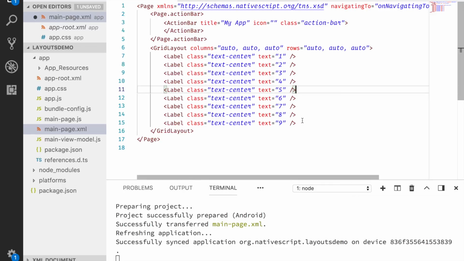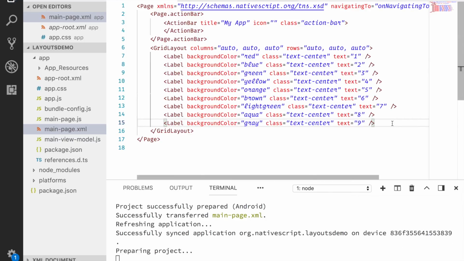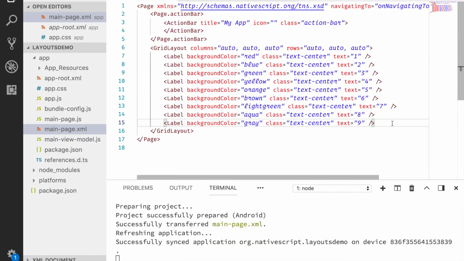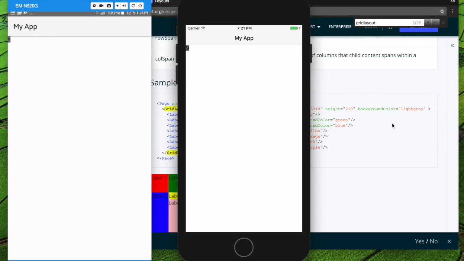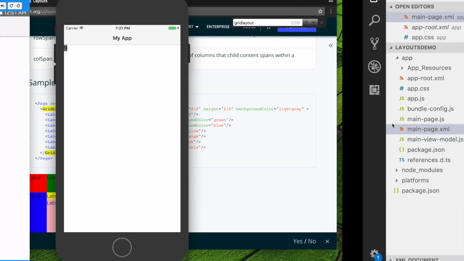I just have this many 9 labels inside it, and we'll put like background color, red. And need 9 colors now. So I have these 9 items inside my grid layout. So where are they now? They are all placed only on the first item, first space, and it's taking up auto space. Okay, just taking auto.